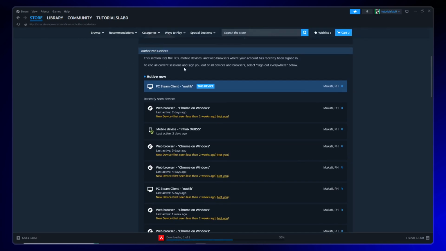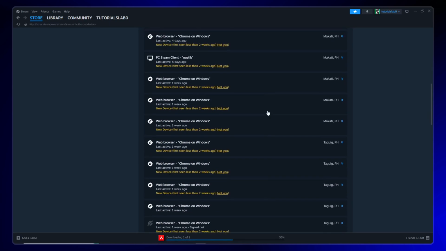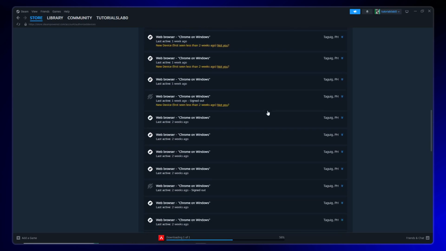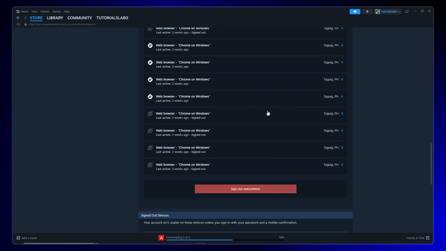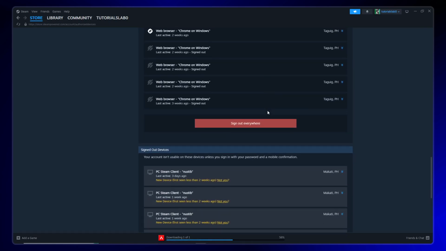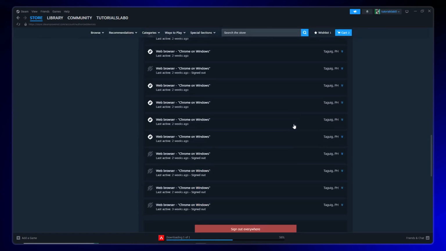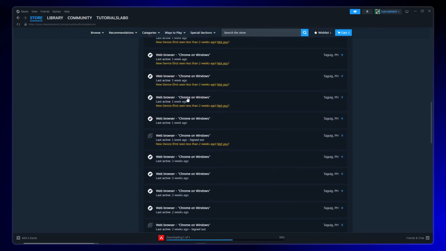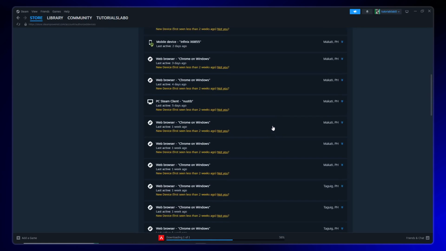Here, Steam shows you a comprehensive list of all devices that are currently authorized to access your account. This includes PCs, laptops, and Steam Deck devices, as well as mobile sessions from phones or tablets. Each entry will typically show you the device type and when it was last used, giving you a clear overview of where your account is being accessed from. And there you have it. You can now see all the devices that are logged into your Steam account, making it easy to spot any unauthorized access or sessions you no longer need.